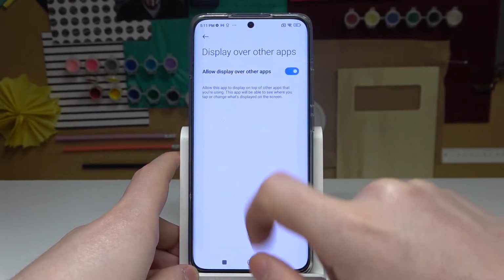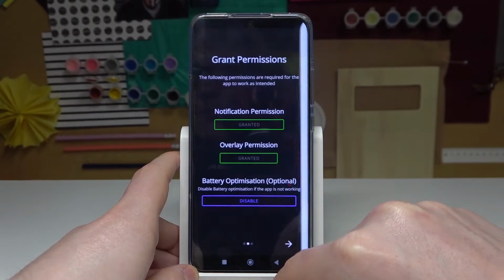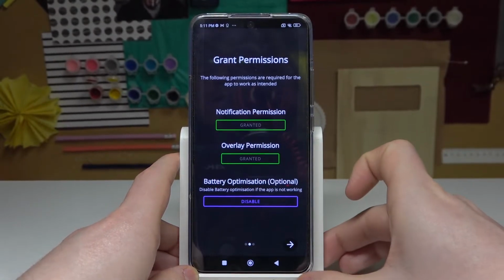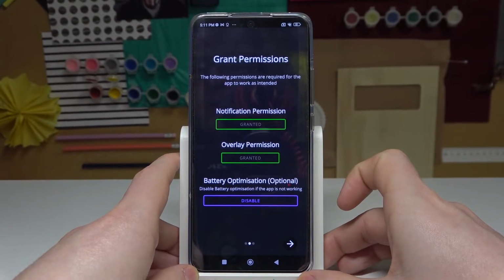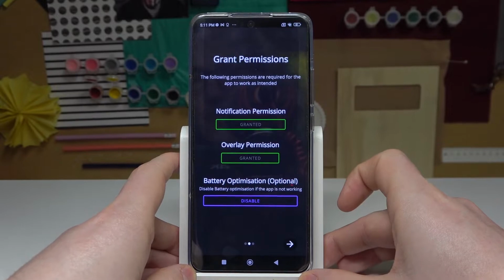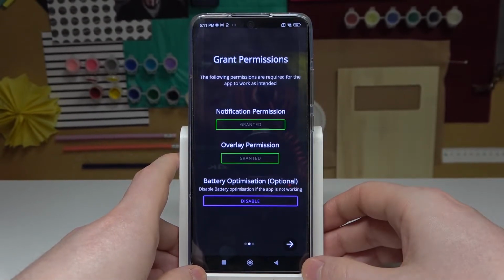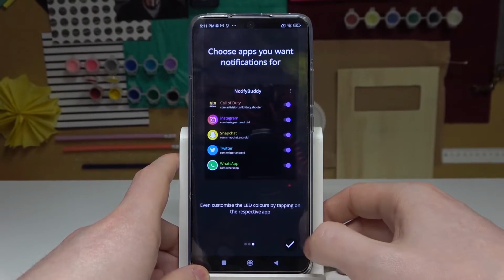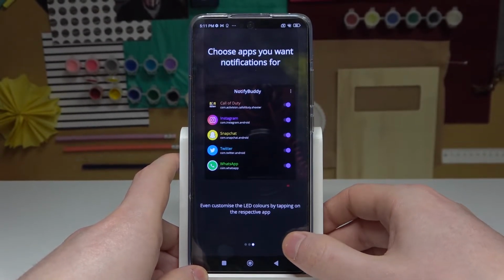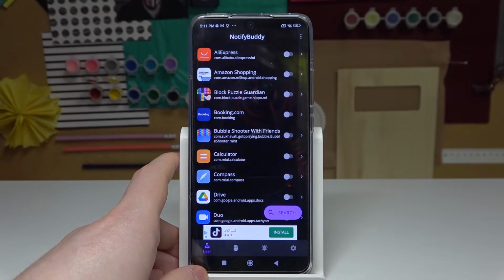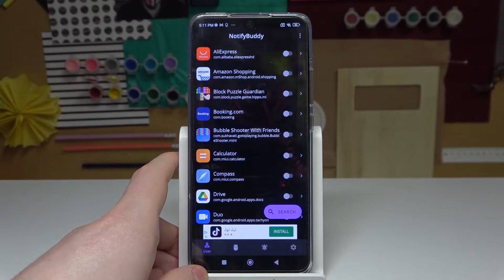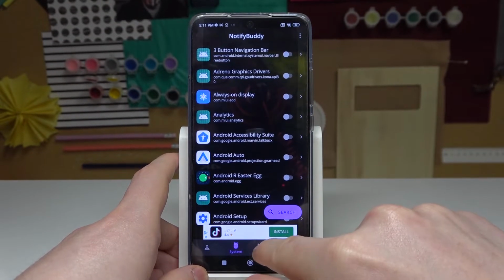Find the app, allow, go back, and the third option right here is battery optimization, which is totally optional. If the app doesn't work properly for you, I'd recommend actually disabling it. So now let's just move to the next step and press OK. And from here we can start using our app by going through all of these tabs.